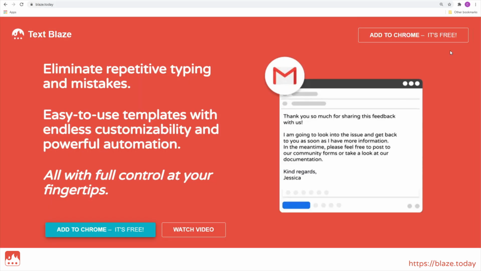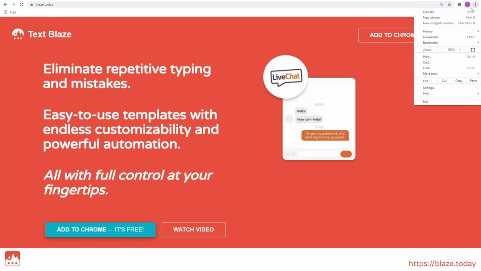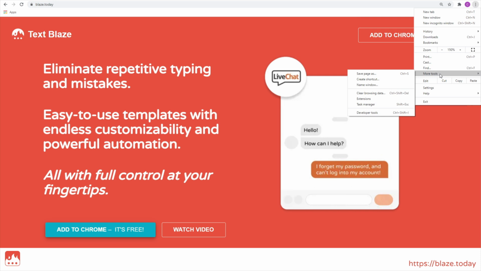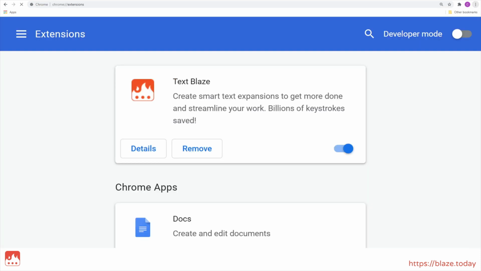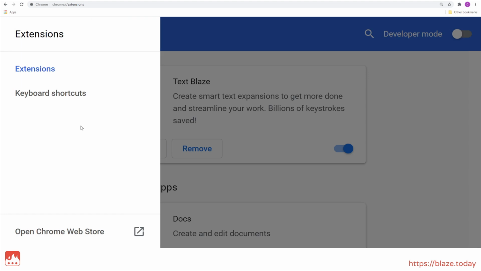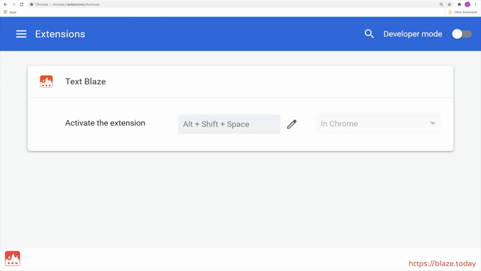In your Chrome browser, click on the three dots in the top right. Under More Tools, click on Extensions. At the top left of the window, click the three lines and select Keyboard Shortcuts. Here, you'll find the list of extensions you have installed in your Chrome browser, including TextPlays.